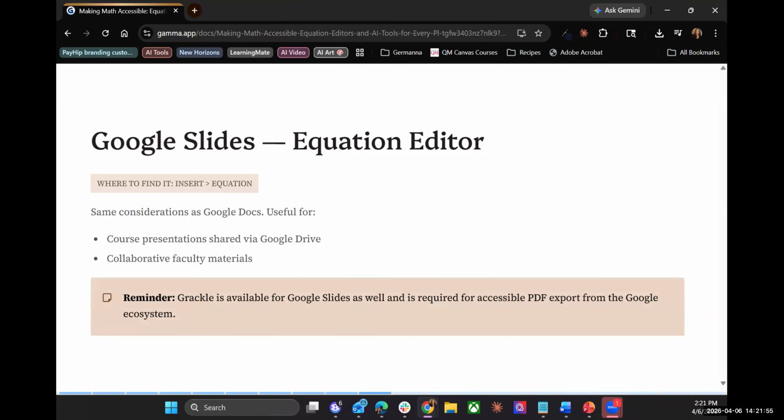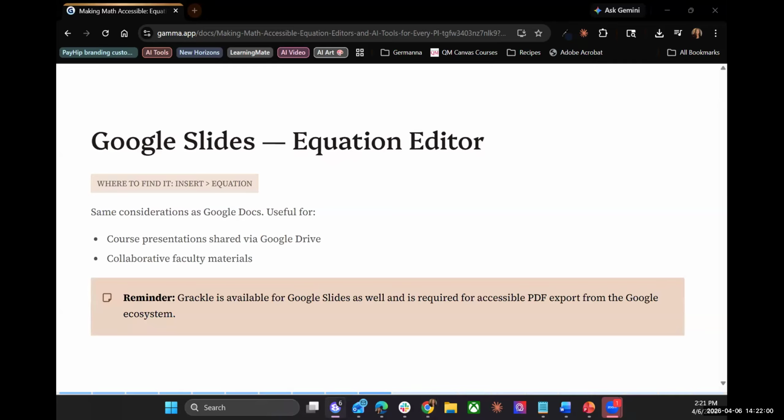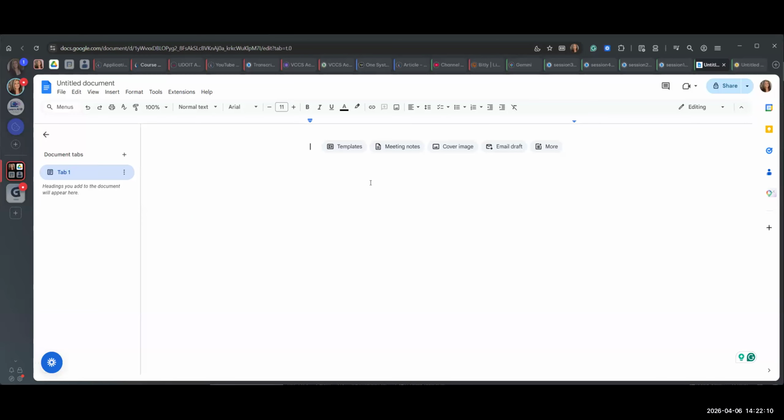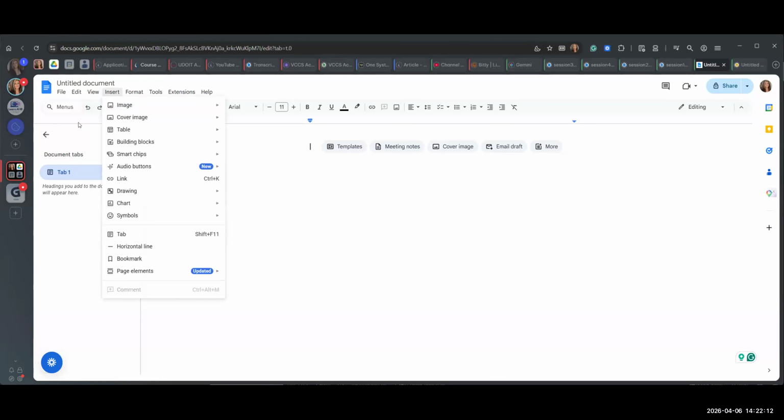So in Google Docs, let me again find the right window, because that's always a challenge when you have 17,000 open. Here we go. All right, so again, we're in a blank Google Doc. We're going to go to the insert. And again, it's still going to be equation as soon as I find it.